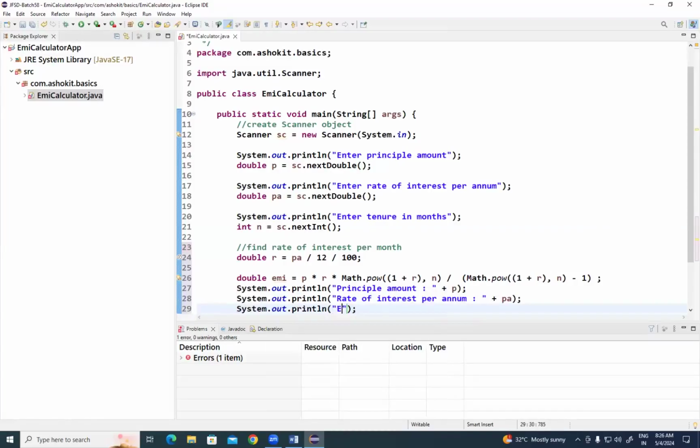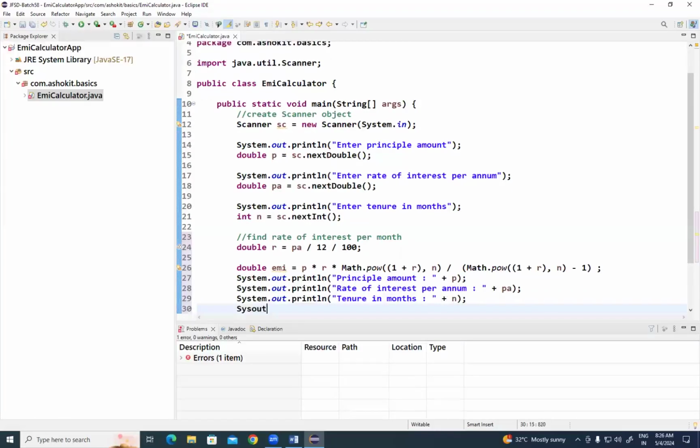System.out.println, tenure in months, plus, I'm just displaying all the values. Lastly, EMI to pay per month. Okay, EMI is per month only, right? Again, I have to say EMI per month. EMI to pay plus EMI. Is everyone clear with this program code, everyone?